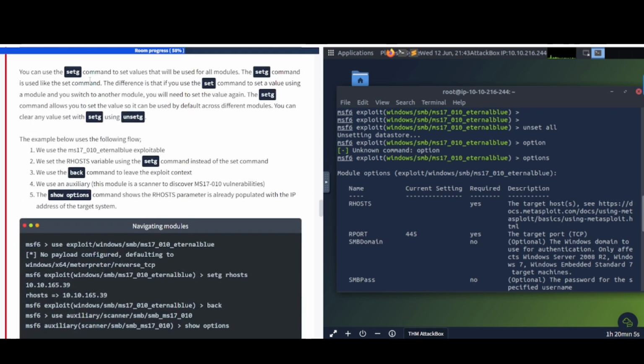All right, you can use the setg command to set values that will be used for all modules. The setg command is used like the set command. The difference is that if you use the set command to set a value using a module and you switch to another module, you will need to set the value again. The setg command allows you to set the value so it can be used by default across different modules. You can clear any value set with setg using unsetg, right? So that's setting global values, all right?